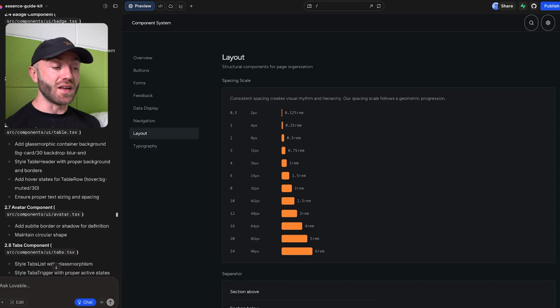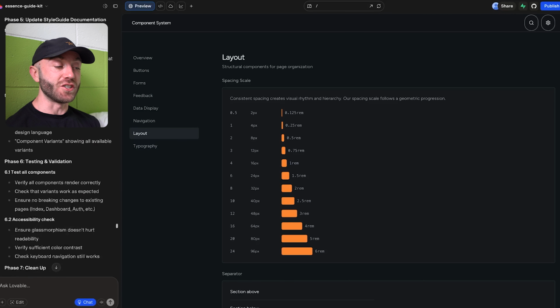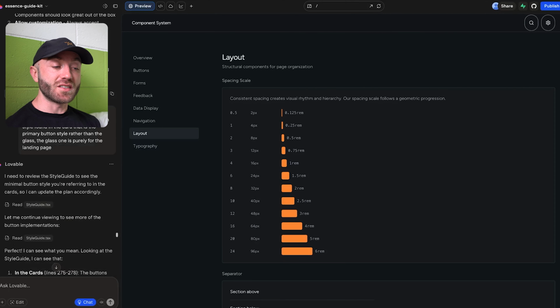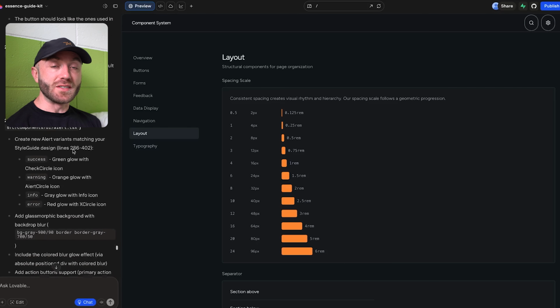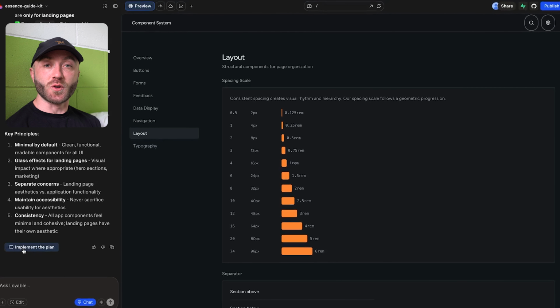I scrolled down a little bit more and I noticed that it was still wanting to use the glass button, which, as I told you, I was replacing for this more minimal button. So I just asked in the chat mode again, can it edit that plan and put together that minimal button style over the glass one? Now that that plan has been put together and it looks okay to me, I'm going to implement this to make sure that whenever we're building out UI in our application, it's always using our design system.